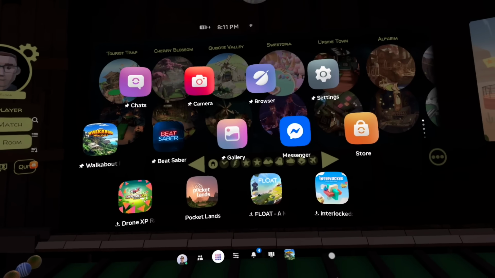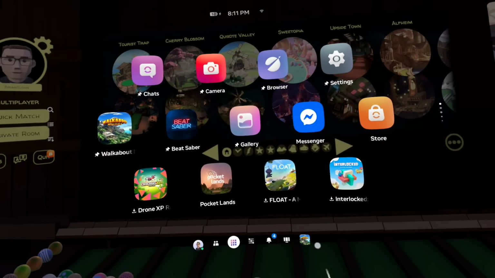So there are about 10 tips, maybe a few more that I squeezed in there, for using the new user interface.